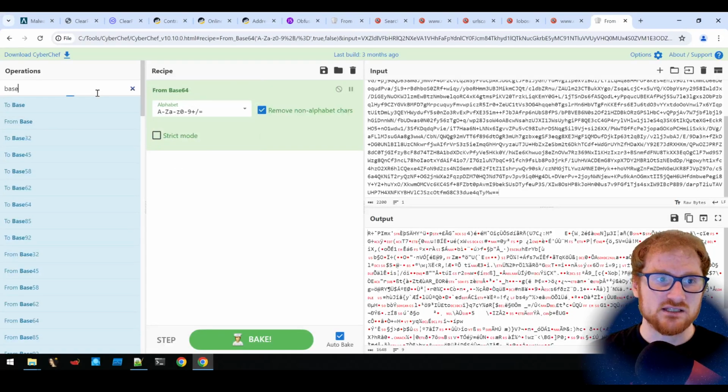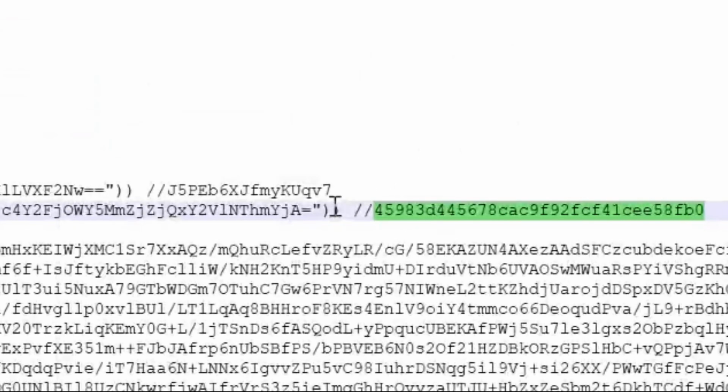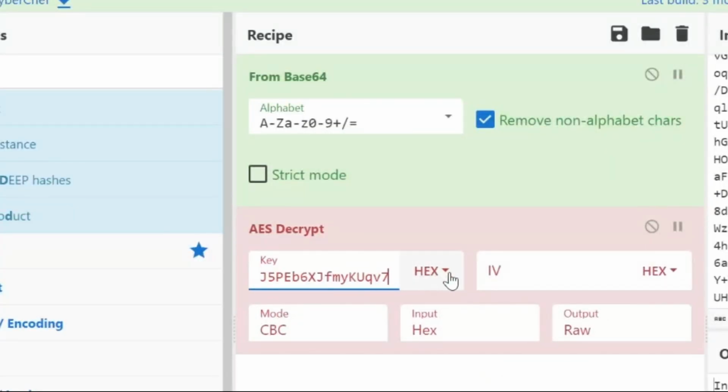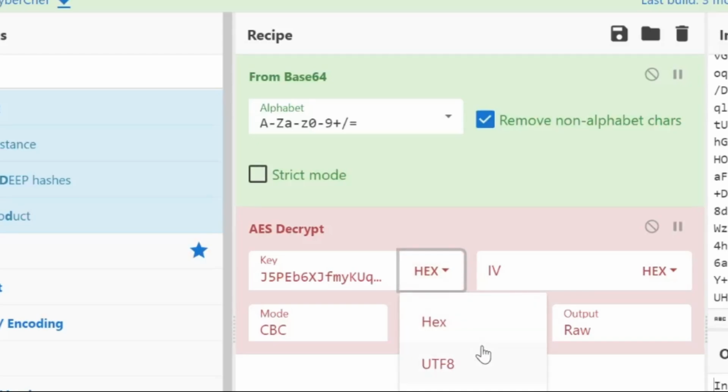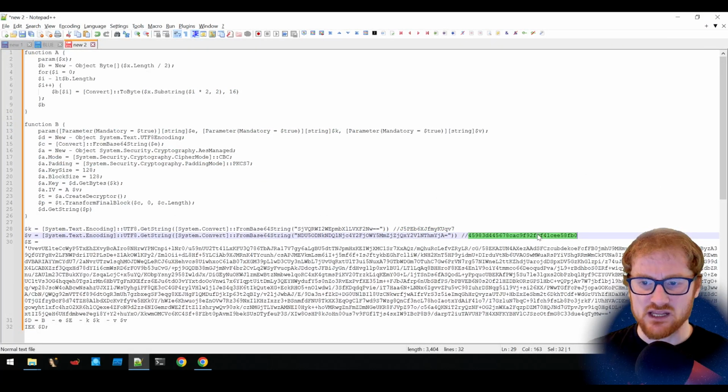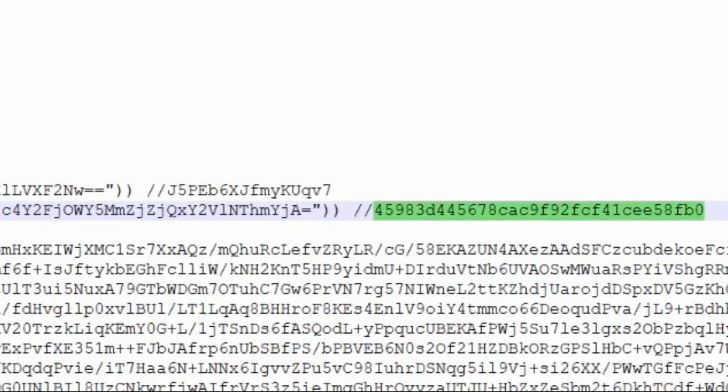So let's do an AES decrypt. Now the key, we do have a value here. This isn't in hexadecimal. This is actually UTF-8 because we've converted it from that base64 encoded string and it's encoded in UTF-8. So let's take UTF-8 there. Now the IV we worked out here. Now this has only got numbers and letters and it only goes up to the letter F.